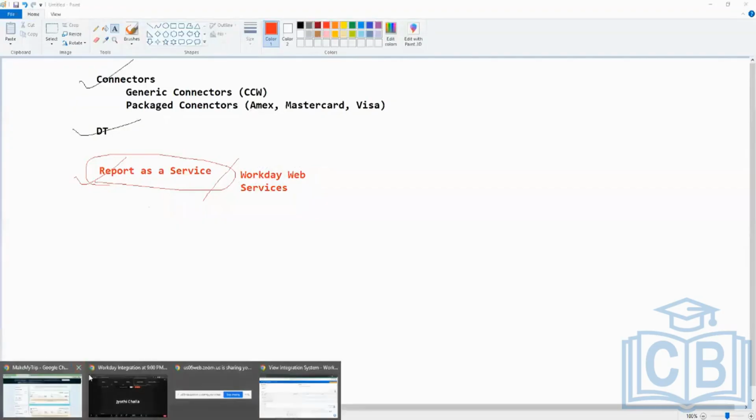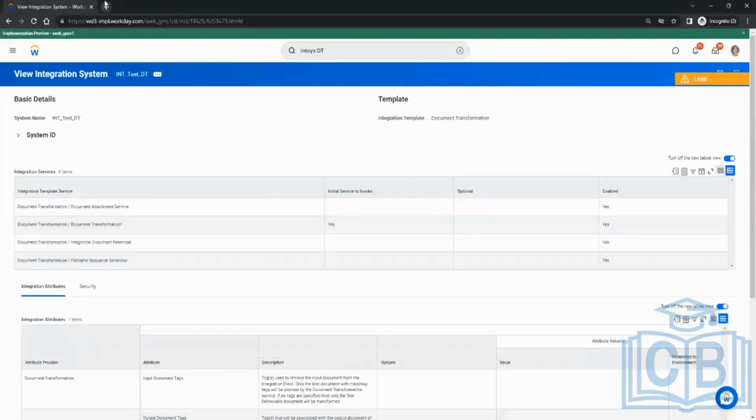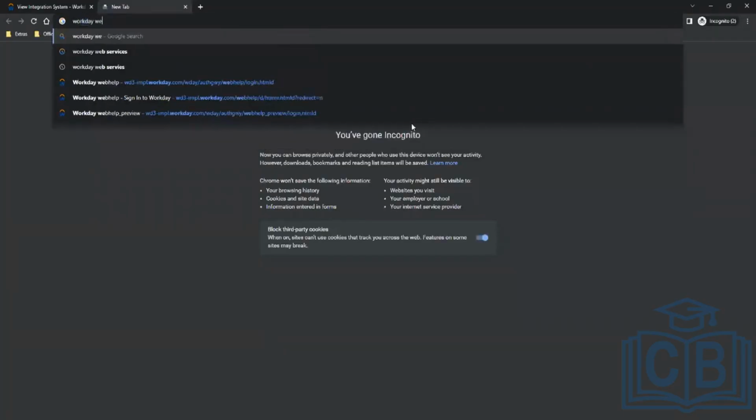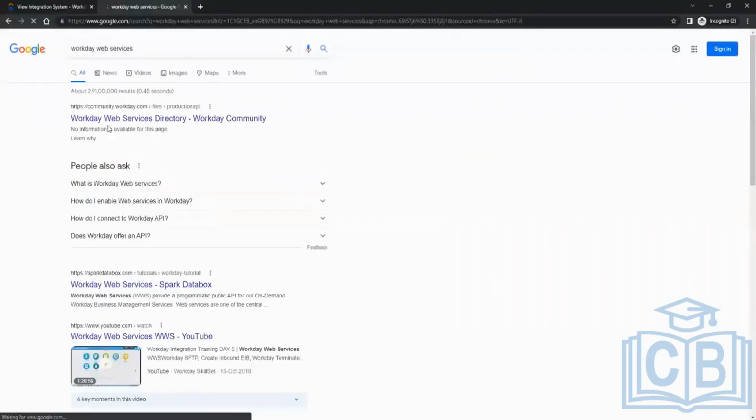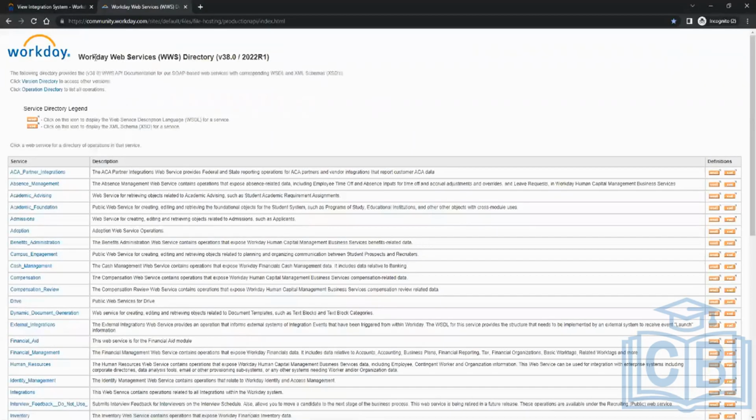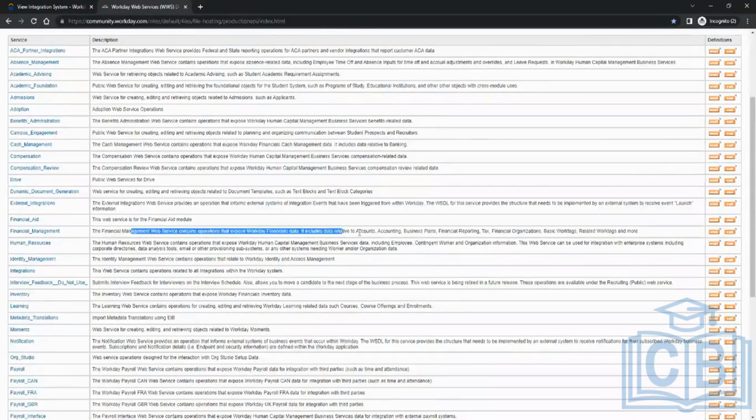For that, you can open your Google and just write Workday Web Services, right? And the first link which will come up is all Workday Web Services publicly available. Now on this page, you see the first column is service, which defines the functional area, and then the description of each functional area. Say benefit administration: the benefit administration web service contains operations that expose Workday HCM business process benefits related. Compensation has compensation related, and financial management has financial related web services.